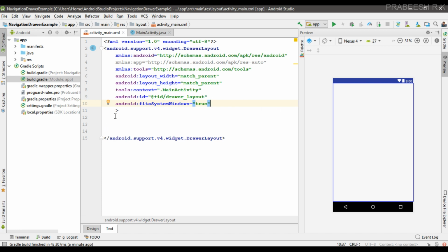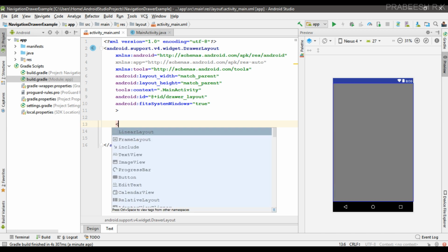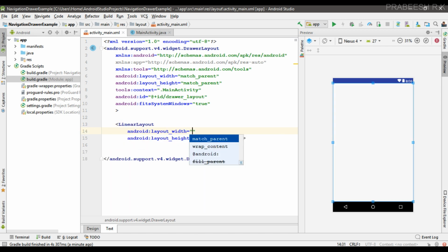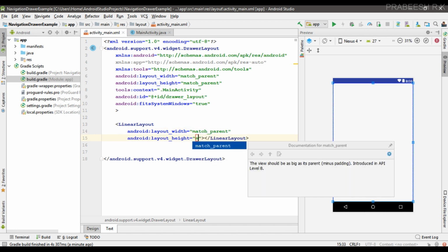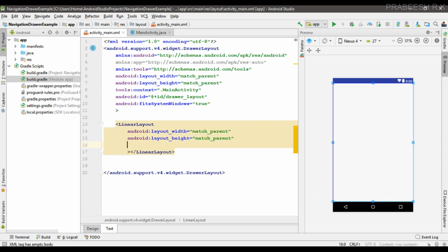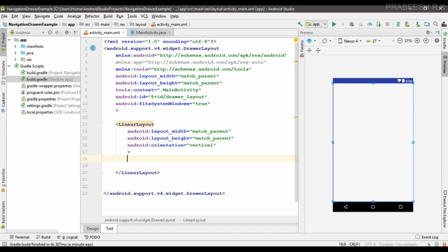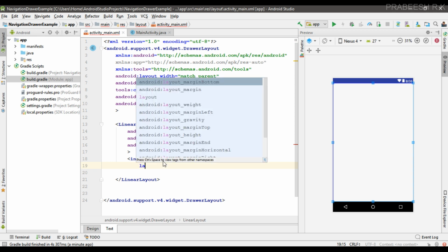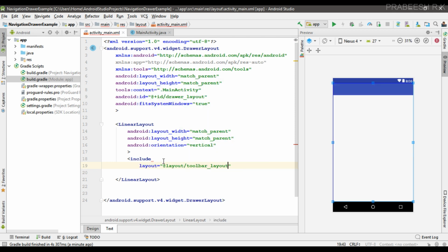Now we have to specify a child view that contains the main contents of the layout. For that, I use a frame layout. Okay, instead of frame layout, I'm going to use a linear layout. Specify width as match parent, height also match parent. Now specify the orientation as vertical. Now you can place your main layout contents within this linear layout. Here we have to include our toolbar layout.